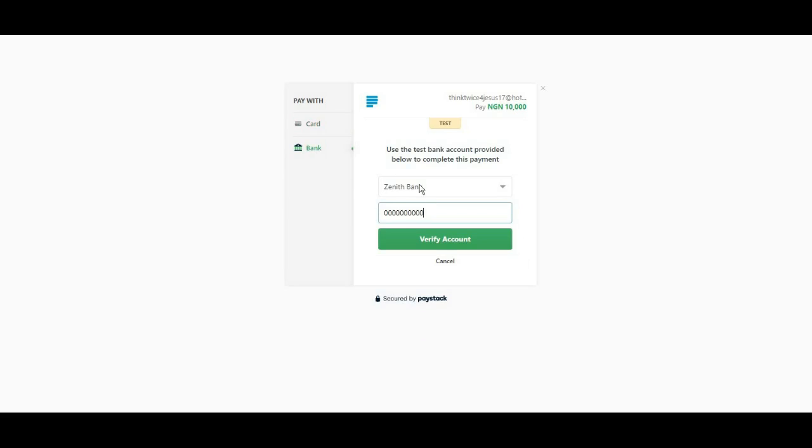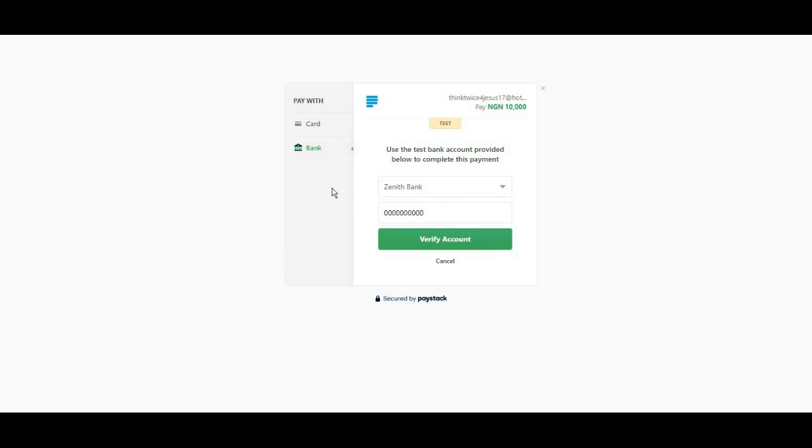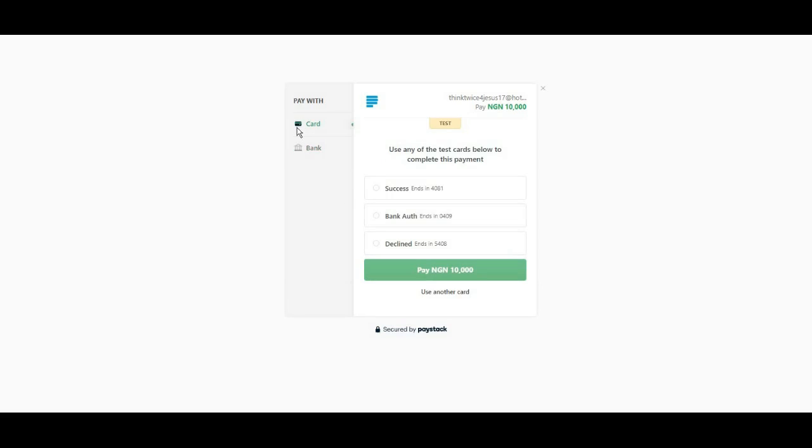If you want to pay with your bank, you click here, select the bank. Although not all the banks are available for now based on the platform we are using. We are using Paystack. So if your bank is here, you can use it. But if your bank is not here, more or less click on pay with card. You can decide to come here and enter your card details.